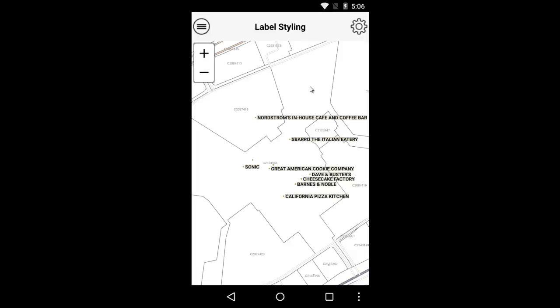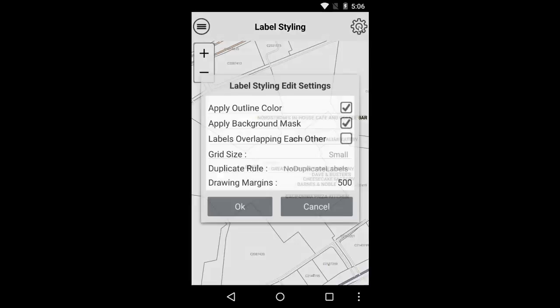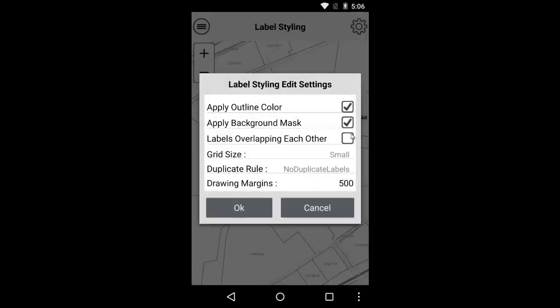First, let's look at the label styling sample. The label styling example has parcels, streets, and POIs to show how all the labeling features work together to create a comprehensive map. The Map Suite core class TextStyle applies to all feature types: points, lines, and polygons. From the settings screen, we can customize the style. Apply outline color creates an outline around the label text so it is more visible. Apply background mask displays a background behind the POI labels so that they stand out.